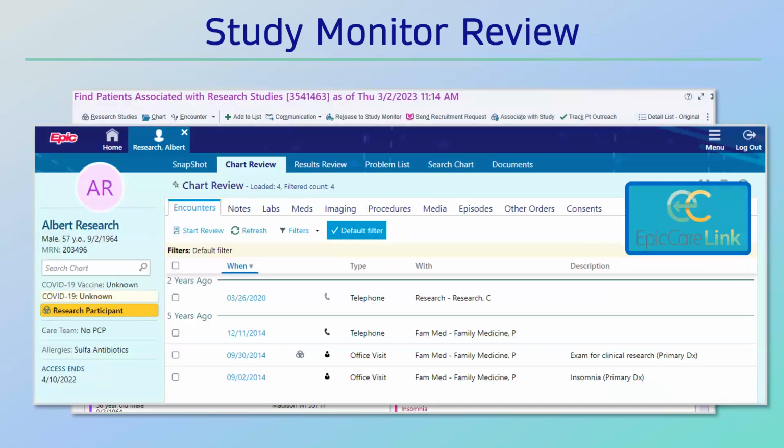That study monitor will then have the ability to review patient information using Epicare Link, with familiar activities like chart review and results review.